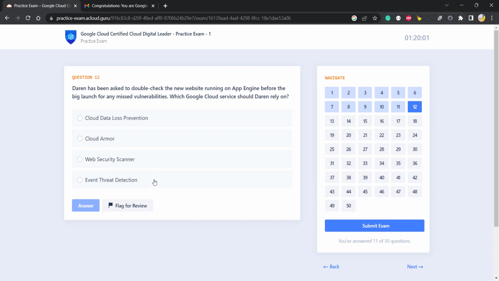So if you are suggesting something, then yeah, write it down, because I'm most likely going to make a guess between Web Security Scanner and Event Threat Detection. As the user wants to verify stuff, I think Web Security Scanner will be better in this case.